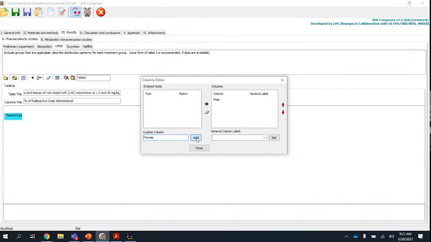Now, I wanted to build this to capture information. Remember from our title, we talked about two different dose points at 1 and 50 parts per million. So let's set up appropriate columns to do such. So we're going to need male repeated and female repeated. And we could do a couple of things here. We could either simply call it high dose.